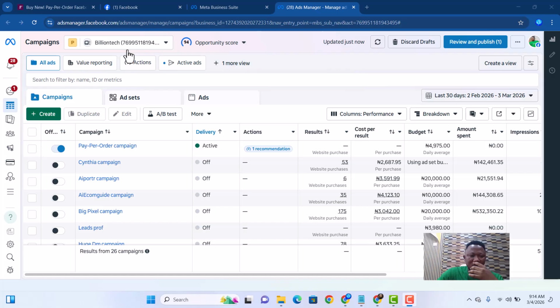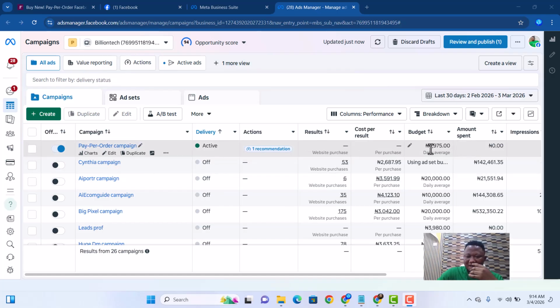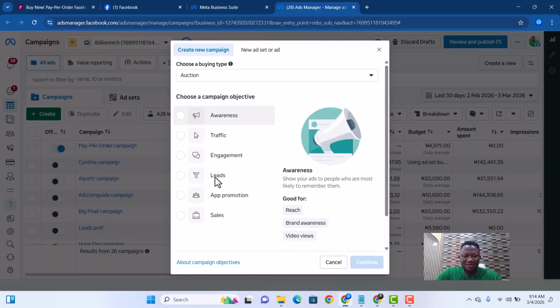So you can see this is the one I'm working with, and you can see one ad is currently running at 4,900 daily. So to tell you that it's not all the time you put big money, right? So what I will do right now is I'm going to create a new one.